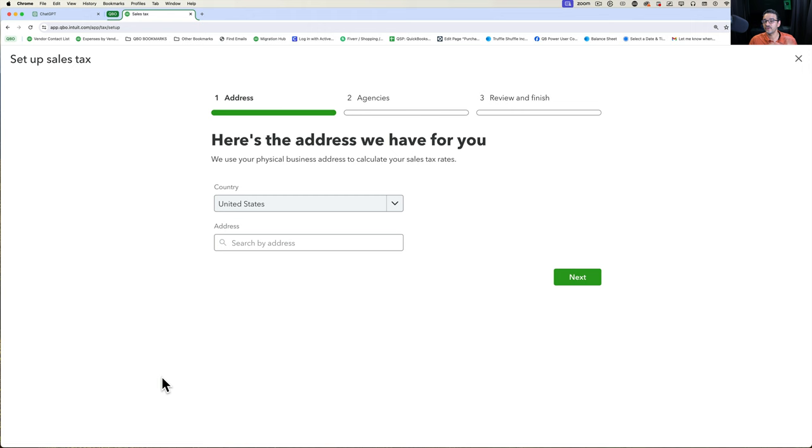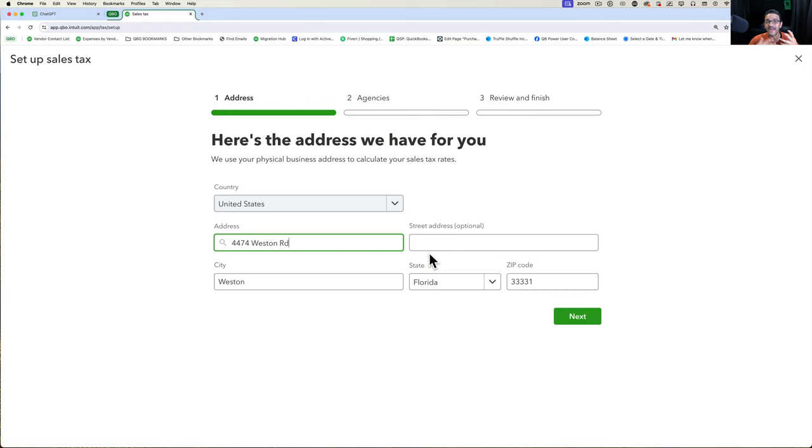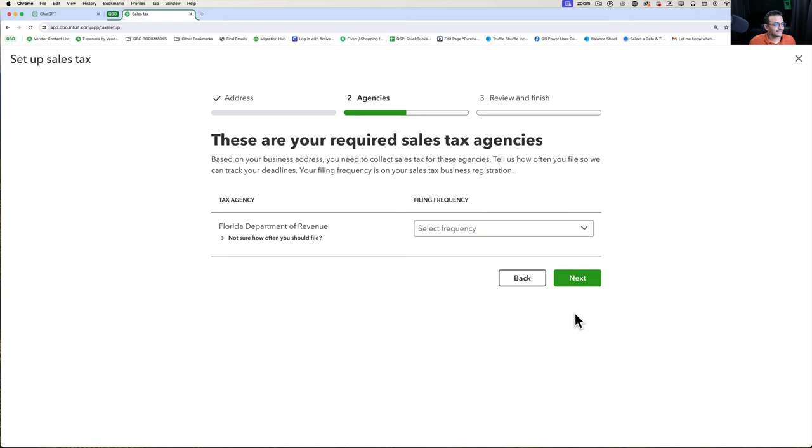Then we're going to put the address. You want to put the address of your business, the address of where your headquarters is per se. And you're going to hit next. Then it's going to ask you, what states do you have tax agency with? Right now, I'm only going to put Florida because I'm not going to use multiple, but we can do examples of multiple in a little bit.